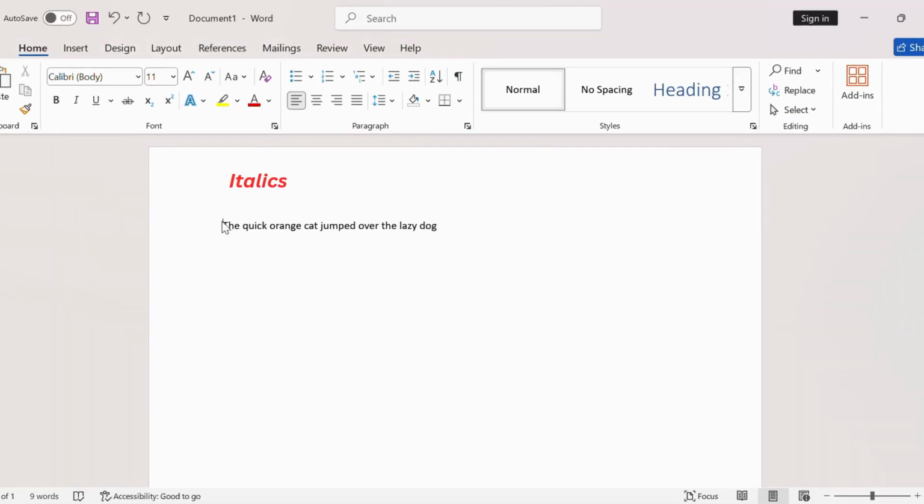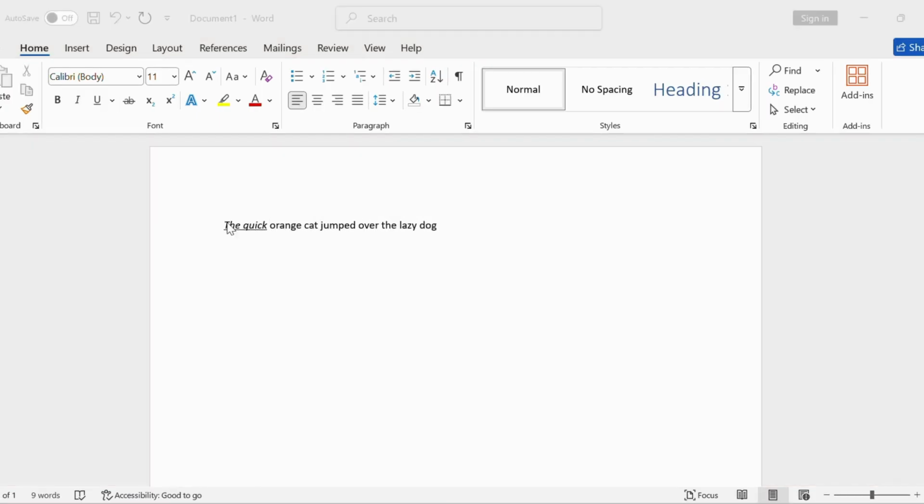Next, let's look at italics. Click on the I icon and your text will tilt slightly. Italics are often used for emphasis, titles, or specific terms. You can also underline your text by clicking on the U icon. This draws a line under your words, which can help highlight important information.